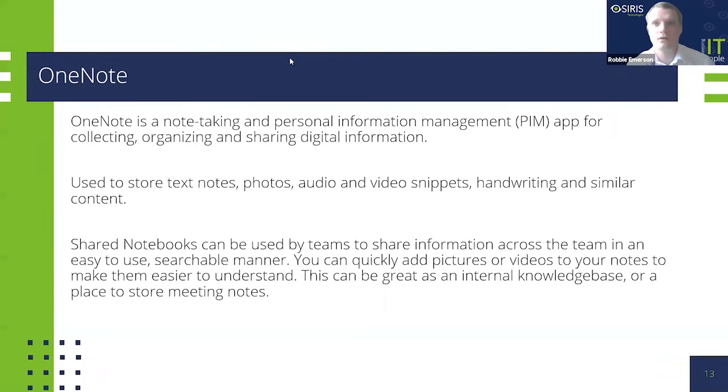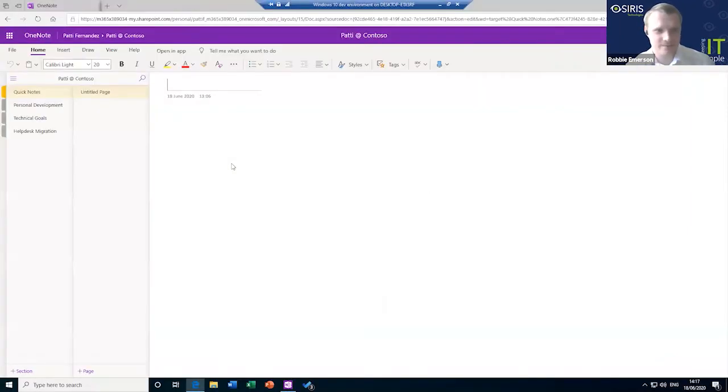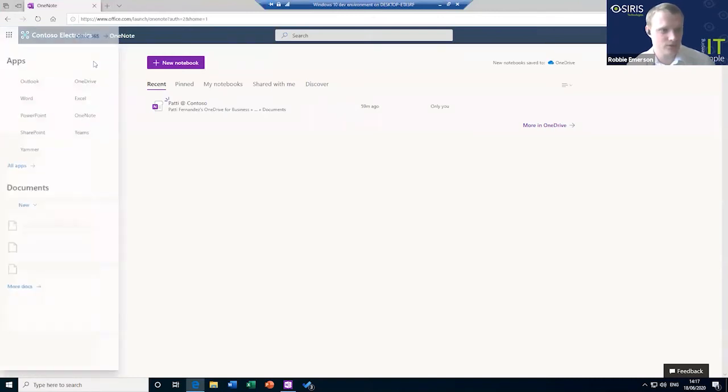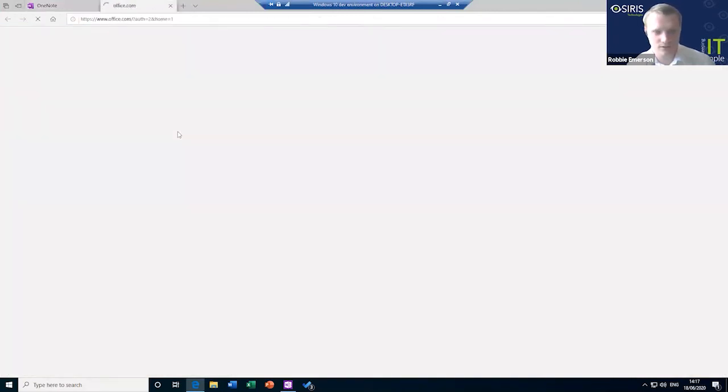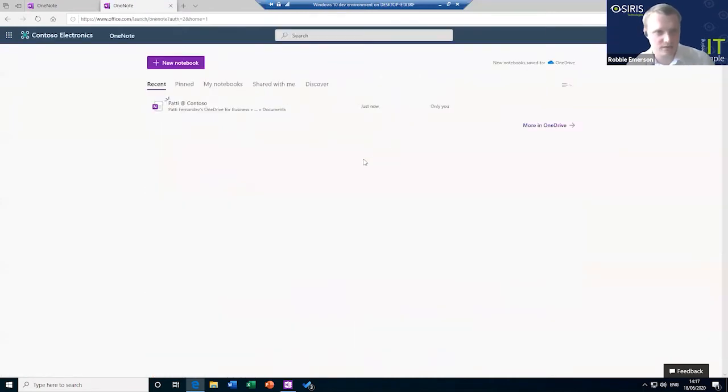Oh, there we go, sorry. So I'll just go back. So we can access OneNote through, here we go. So you can access OneNote through office.com. You can just click that here and then open up our OneNote.